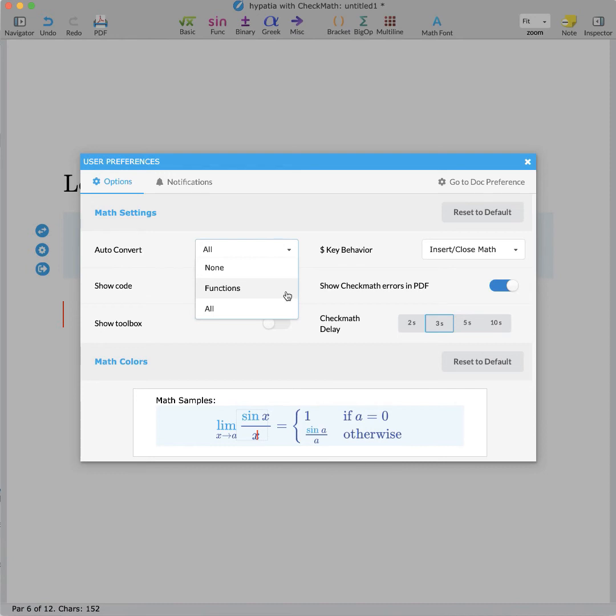Now, by choosing functions, this conversion will only work with functions such as sine, cosine. But if you choose all, this will also work for fractions. For example, if you type frac, it will convert that into a fraction.